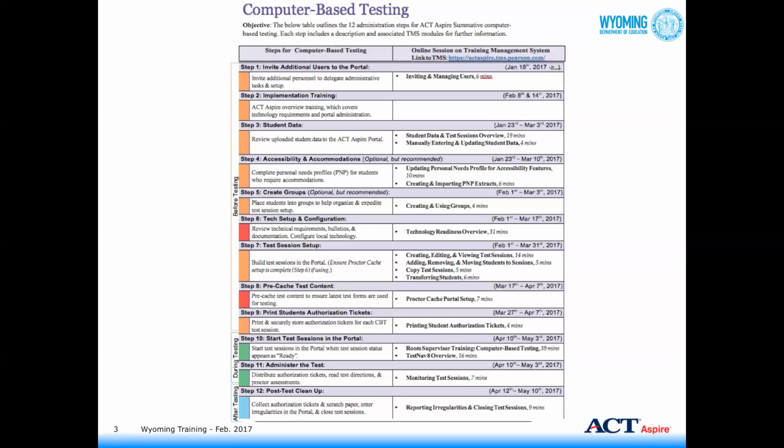On the right-hand side, we do also have different sessions, so that I'll show you a little bit later is the training management system. There are different modules that you can go through that tell you how to update either the students or the test sessions or manually update the student data. And that's what is aligned on the right-hand side.